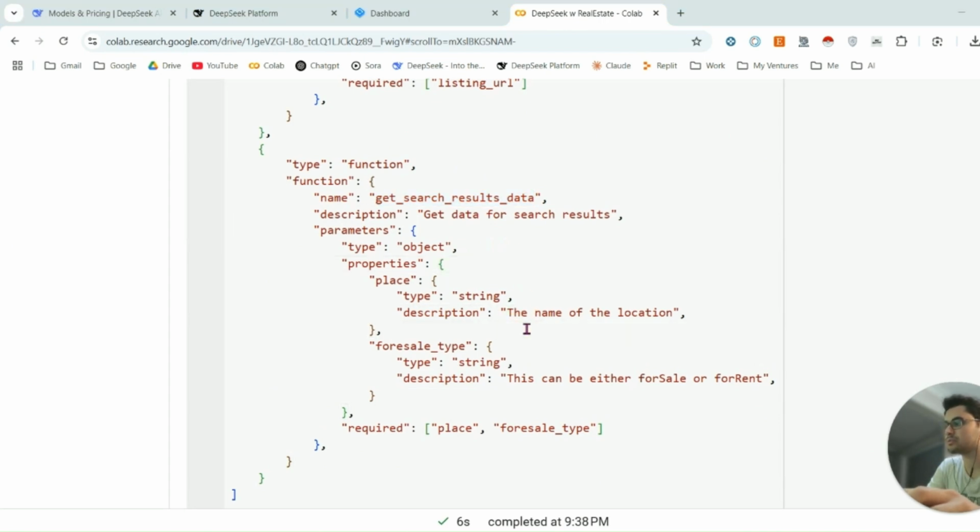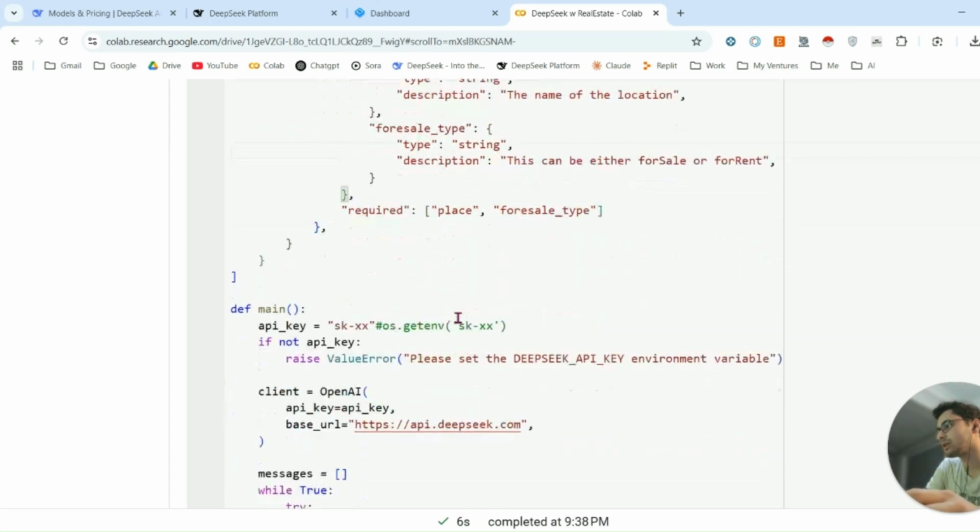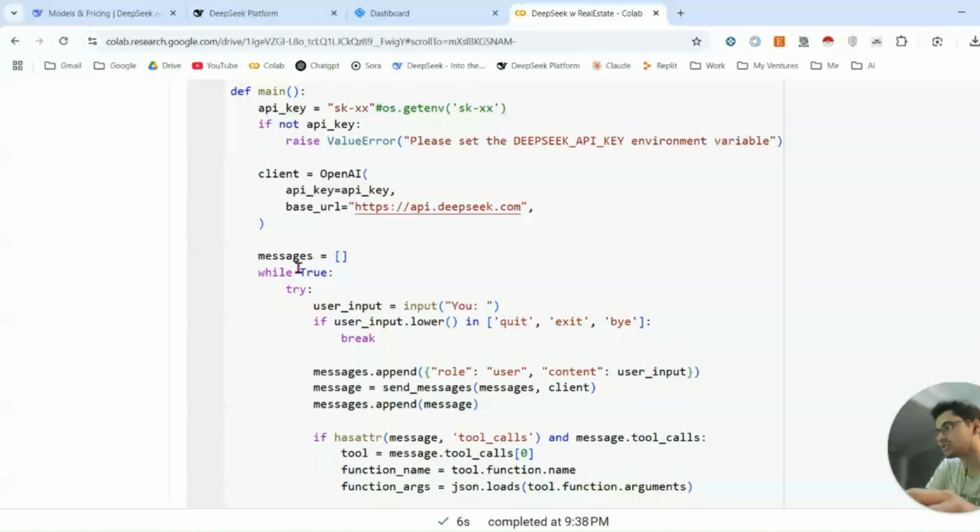And for the second function, we do have get search results data. For example, if I were to be that guy who's just looking for a great place for partying, I will be just inserting, let's say, Bakersfield, California. It's impossible to find a crib for partying in Bakersfield. But however, let me just say Bakersfield, California, and for sale, for rent. And that function will be extracting the place and the for sale type from the input that you're giving to the model. Then it will be running the function here in this section.